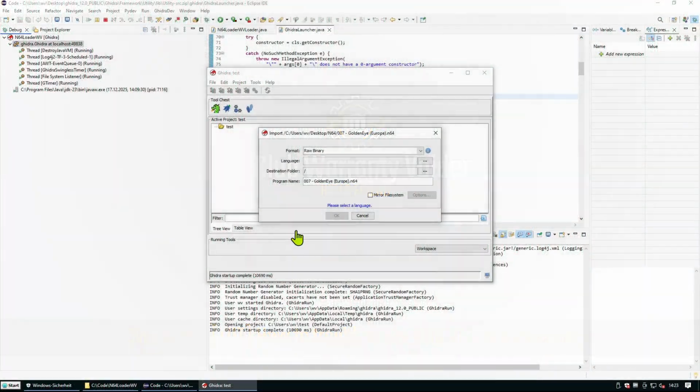Hello and welcome to another tutorial. This time, troubleshooting your extension that you're developing for Ghidra and it's just not working.